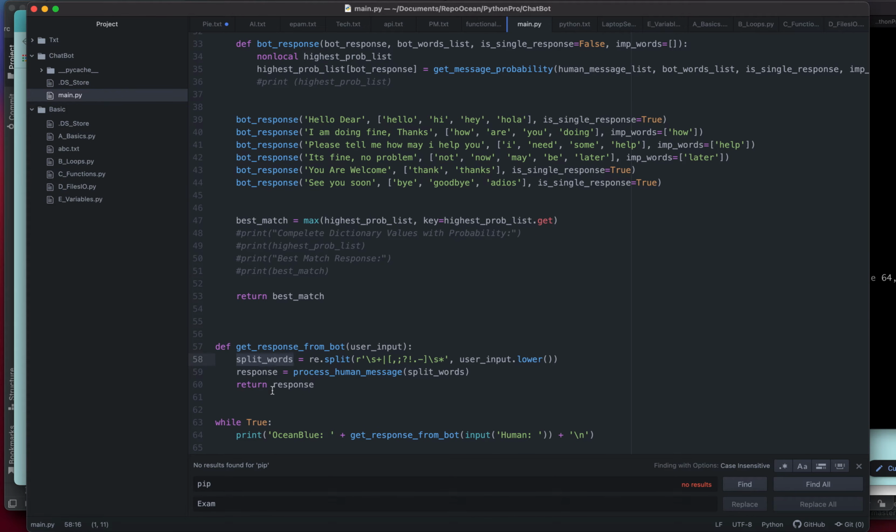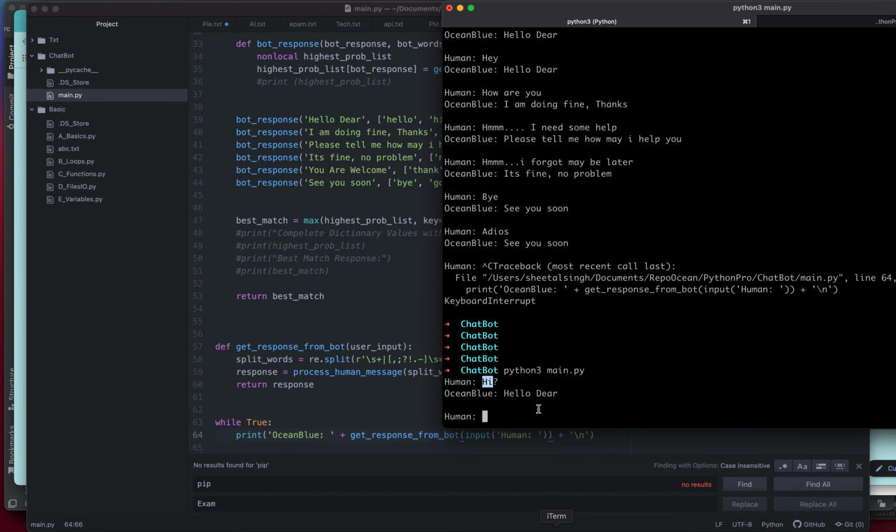Okay. Now that split array I have, I'm passing to this process human message. I'm passing those three words, or whatever words the human is typing, into this method, and I'm just printing the response, because the response will come here, it will return, and it will be printed here. So ocean blue, and the response will be printed here. So basically this is the response, hello dear.